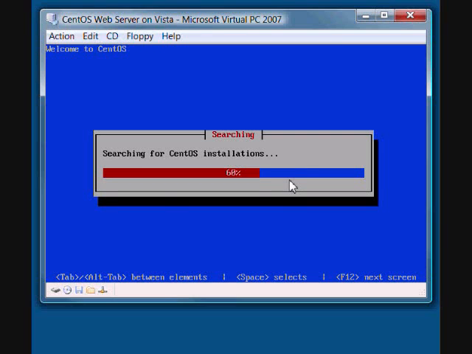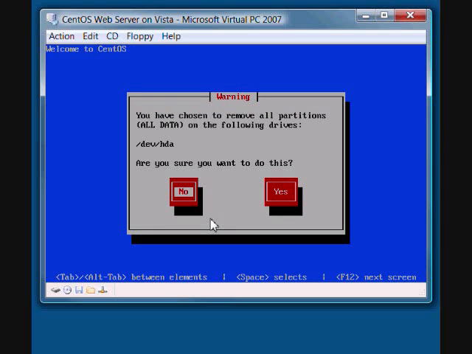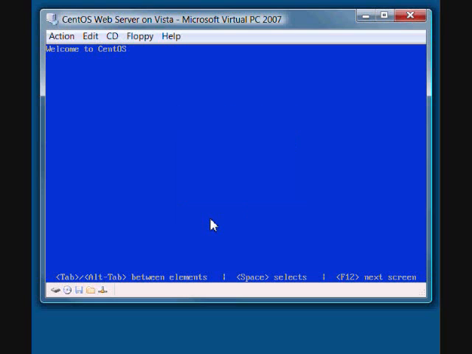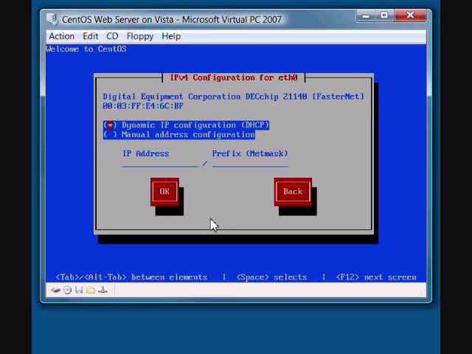And it's going to search for CentOS installation, and create a default layout. We don't care about the layout right now, we just want to show you. Now we're going to go ahead and say yes. Review and modify partition, we really don't want to. Sure. We're going to want that network to be activated, yes. And we want only IPv4, we don't support IPv6 yet. And we're going to leave it to dynamic DHCP configuration.